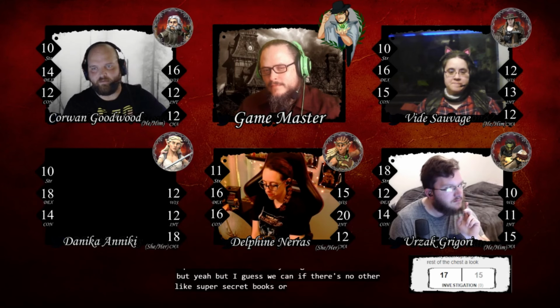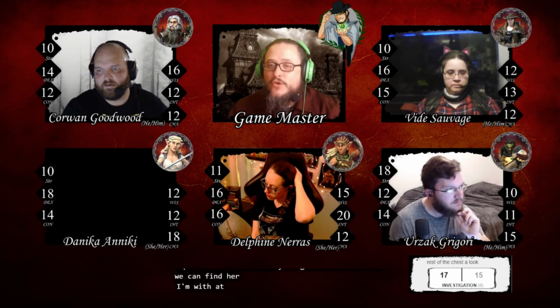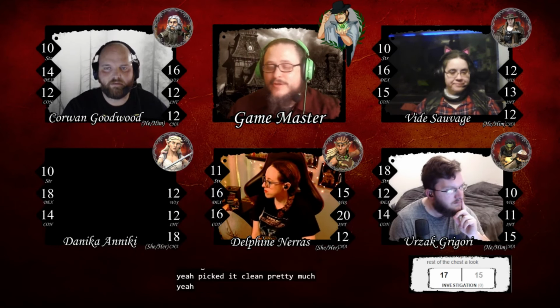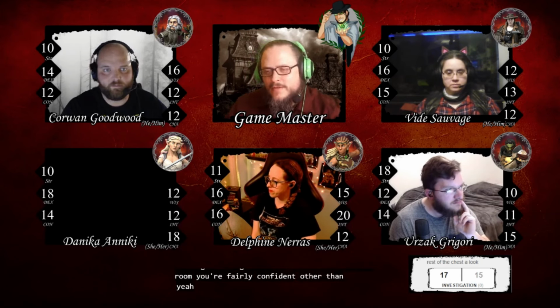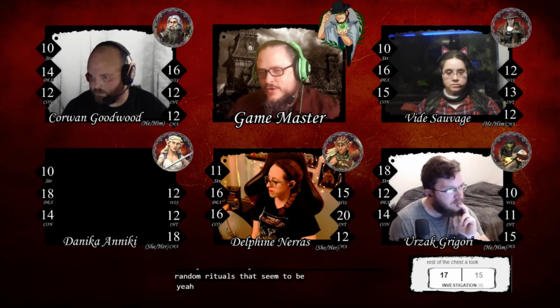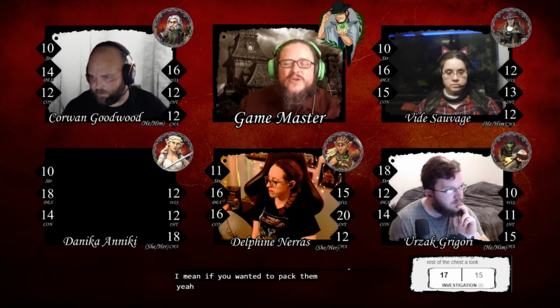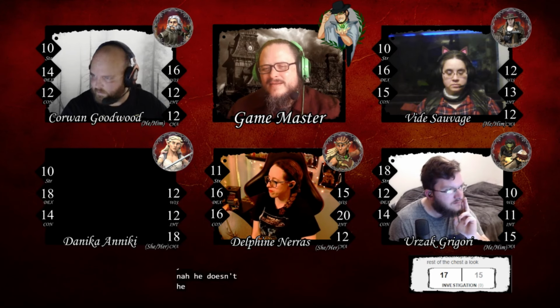If there's no other super secret books or anything in this room that we can find, or you've all done very thorough searches, so at least in this room you're fairly confident. Other than the random rituals that seem to be nonsense, I mean, if you wanted to pack them all up, you could. But he doesn't. The things he's looking for are histories, and anything like that is what he's taking. So I'll just put dozen library books. Yeah, dozen library books. Okay.